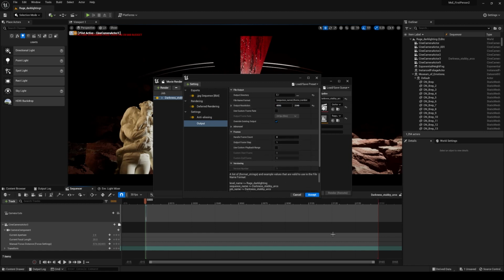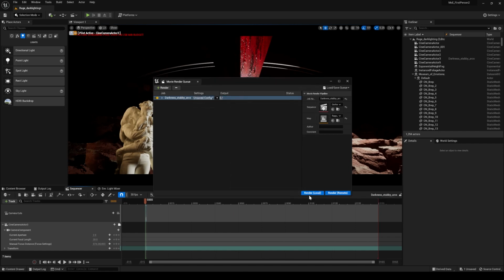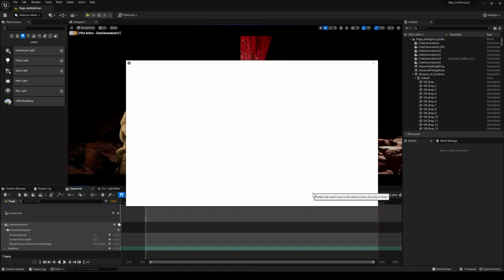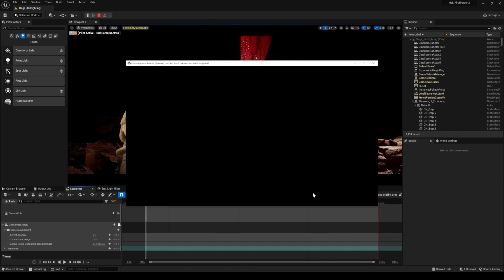Again, there are other settings we can play with. Have a look at the high res up there, but for now, click accept. Then we are ready to go. Render local is what we want, and that just means we're rendering it on the computer we're working on. Click OK, and that will take a while. So I'm going to let this run now.